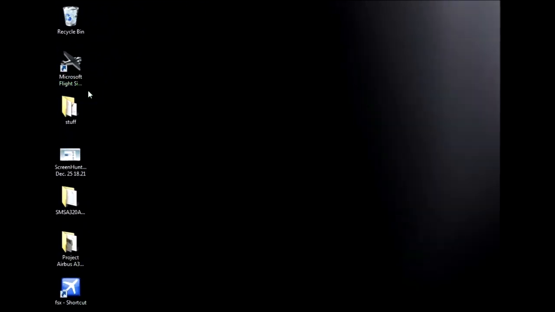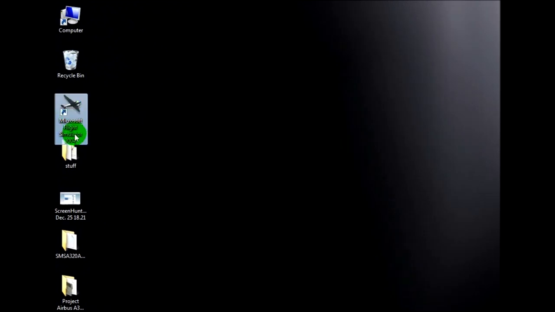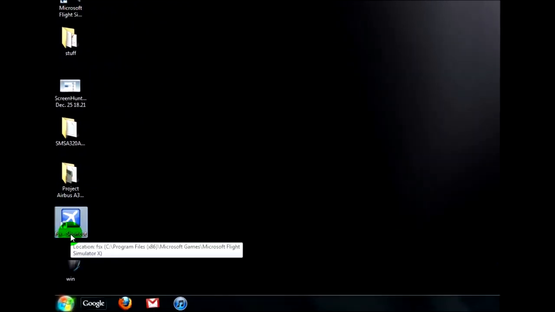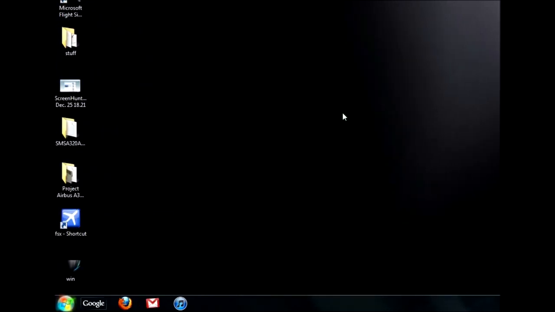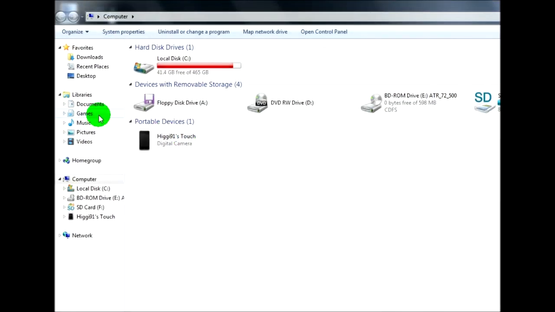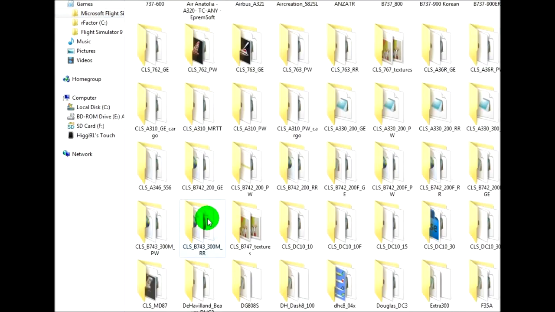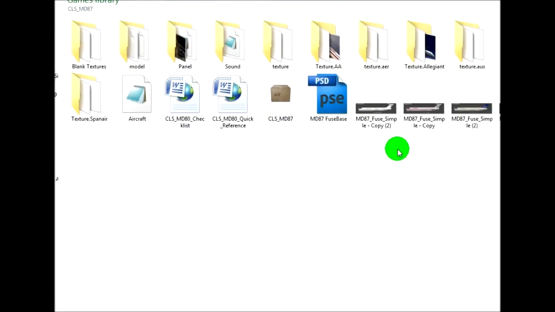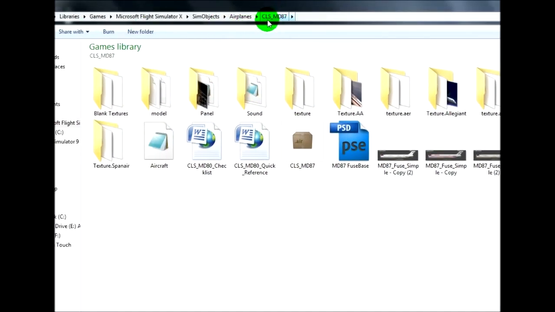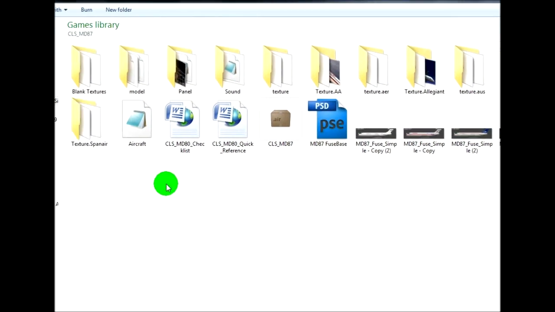In this tutorial I'm just going to be doing a little more repainting and show you how to repaint in Flight Simulator. It works in both Flight Sim 2004 and FSX. So let's get started. You want to get a blank aircraft, whichever aircraft you choose. I'm just going to do the MD-87, a new one from CLS. It should be coming out soon at the time of publishing.